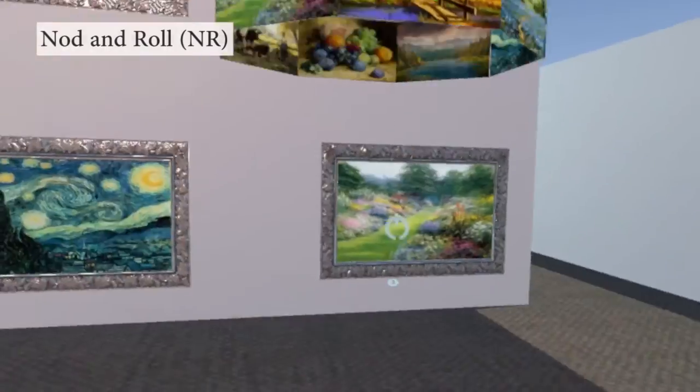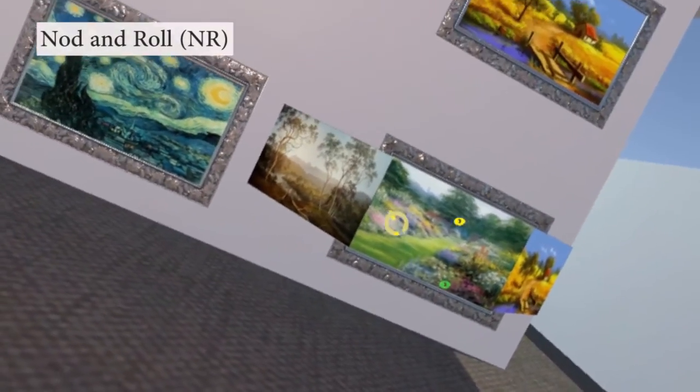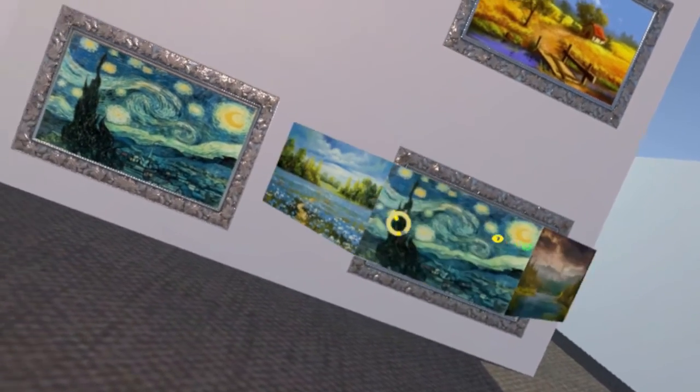From these findings, we recommend designing eye gaze-based interaction around natural eye movements to improve the user experience when interacting in immersive virtual reality.